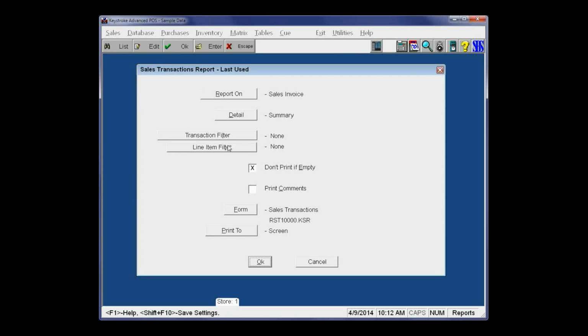Now, also on here, there's filters for transactions, so I can say, you know, transaction number greater than 1, less than 5, or I can say also only show me transactions that have Budweiser beer or envelopes on them. So I can filter the transaction information, customer, invoice number, date, or I can filter on the line item information, item, department, that kind of thing. You'll often see this don't print if empty and print comments.